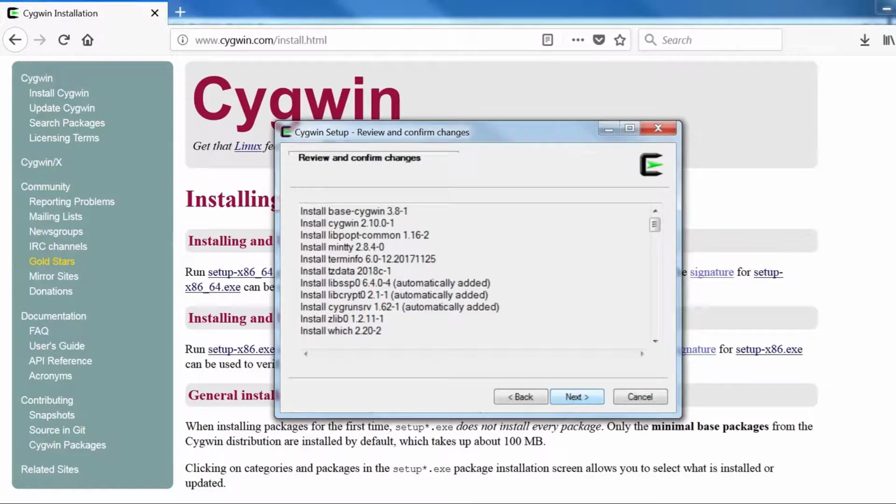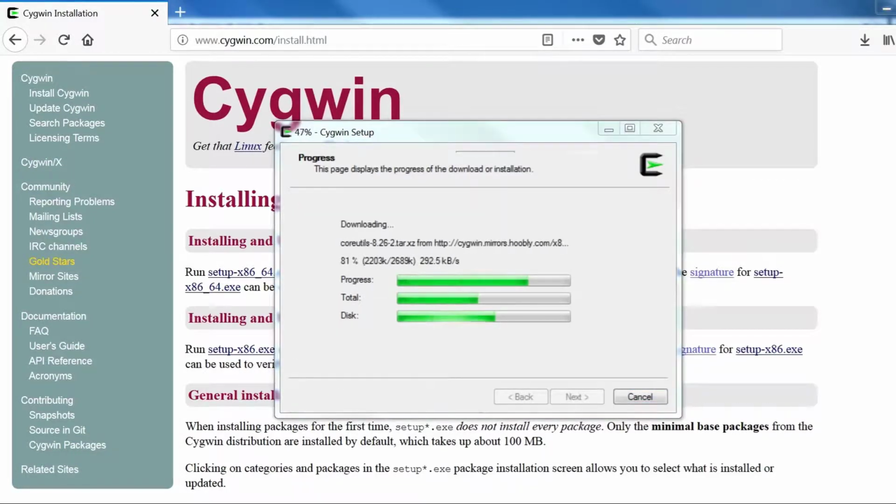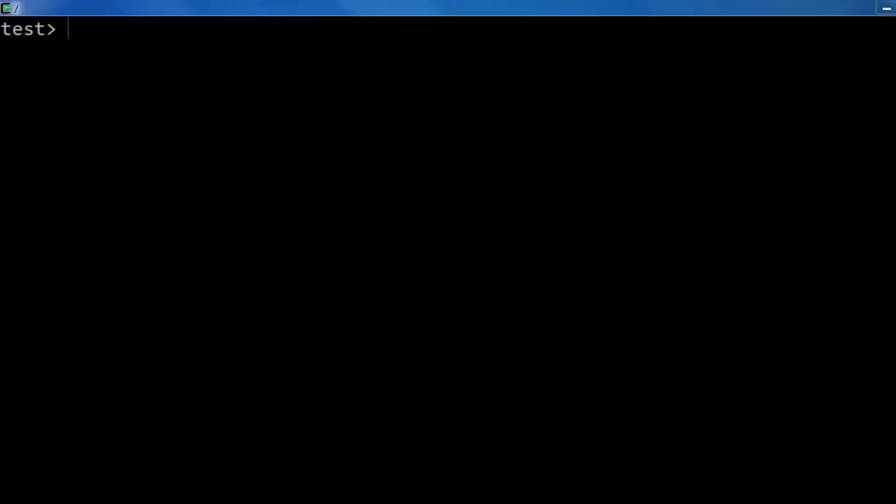Keep the setup file that you downloaded, because you'll use it later to either install more software packages or to update Cygwin. Now again, we have to wait for some time. The installation is complete. Once you open Cygwin from the Windows Start menu, you can resize it as you desire, and use either the Ctrl and plus or Ctrl and minus key combinations to resize the font.